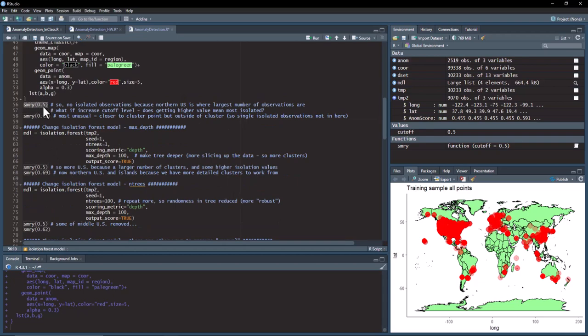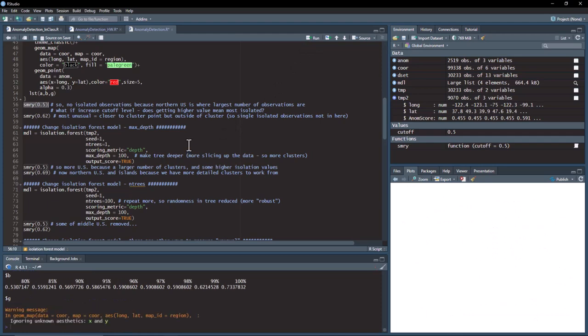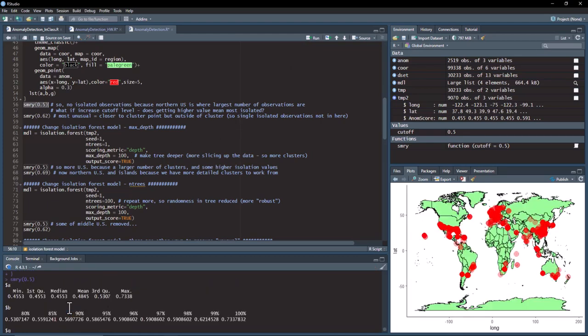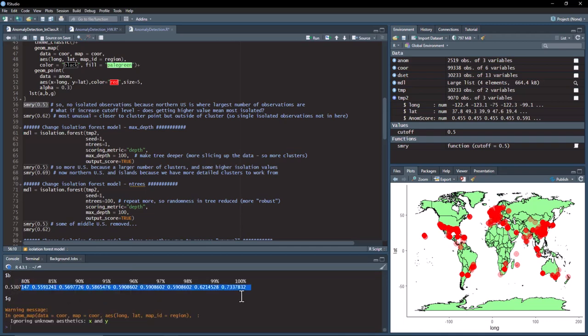Remember, 0.5 gives us about 25% of the data being called an anomaly because the score is above that point. Let's go ahead and run this and see what happens. Notice at the bottom here, we had the output of the summary of the scores, and we had the different quantiles of the scores, and we got printed out here observations that were anomalous.